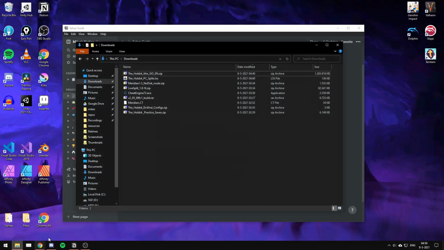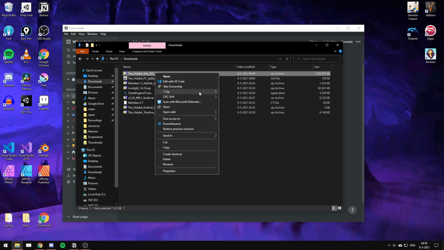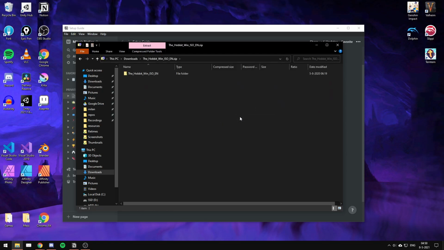Okay, so for installing it, I'm going to go to my downloads folder, and I'm going to look for the Hobbit iso.zip. And normally you can just double click this to open it. I have an external file manager for zip files, so I'm going to right click open as with the default, so it looks like what you'll be seeing. Okay, and you'll see this folder, the Hobbit Windows ISO, in here once you've opened it.